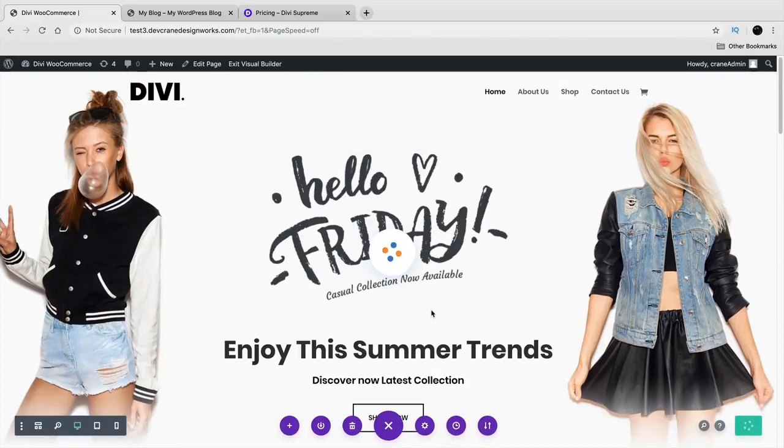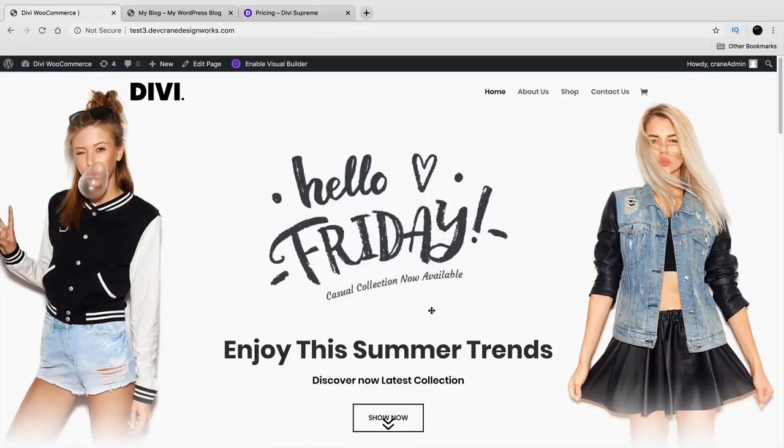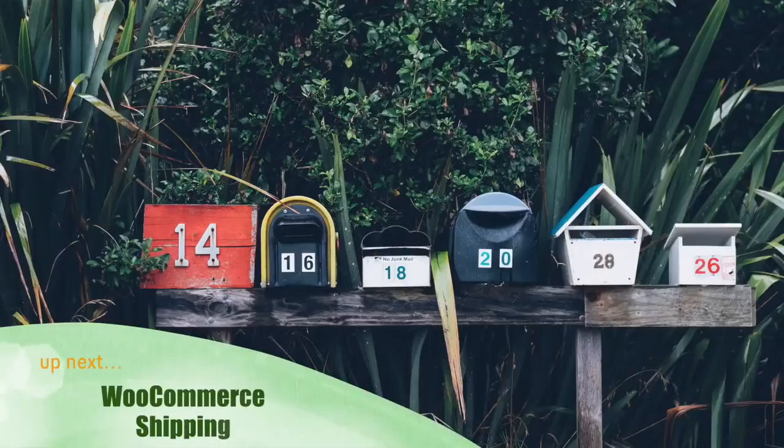That's about it for this section for the WooCommerce settings and the coupons. Let's go ahead now and go to the next section where we're going to talk about shipping. I'll see you all there.